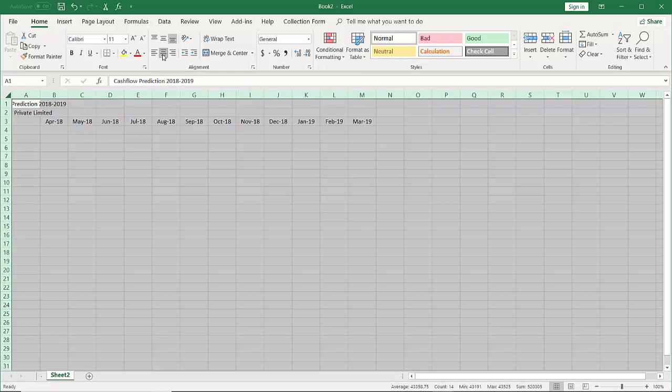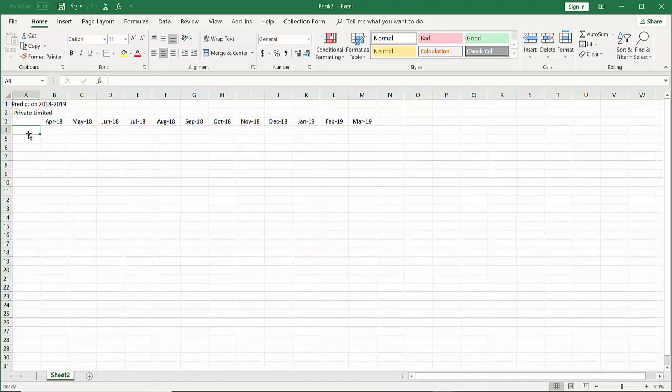Now we are going to go to our cell A4 and here we are going to create our opening balance. So opening balance like this. Then we are going to give a space of a cell. Then we are going to create our cash in. So we are going to type in cash in.